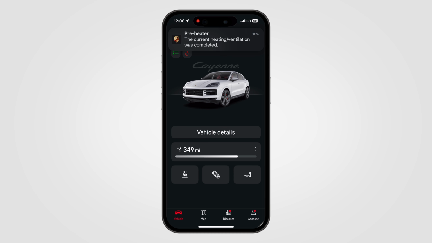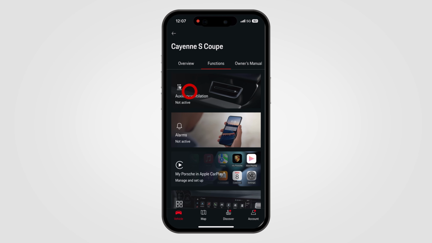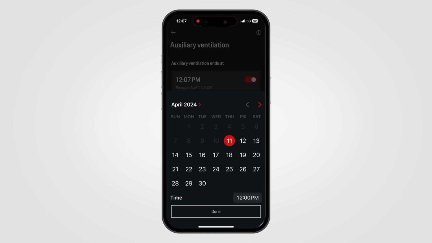So it will turn that off and you'll get a notice here that the current heating ventilation was completed. Now there's a different way in case you leave at the same time every day. If you want to plan somewhat of a timer, you go to Vehicle Details, Functions, Auxiliary Ventilation, and you can schedule a time in which the ventilation will happen. Okay, for us, I'm going to select 11, and then 15, done.